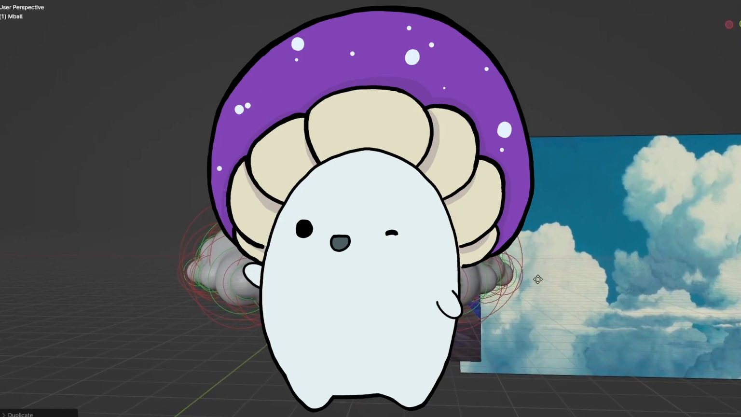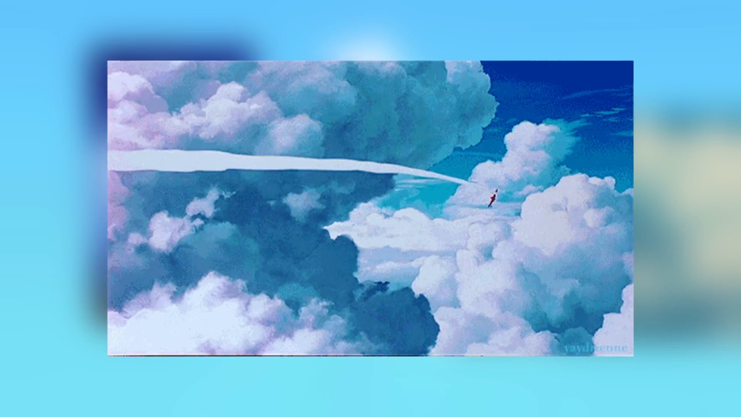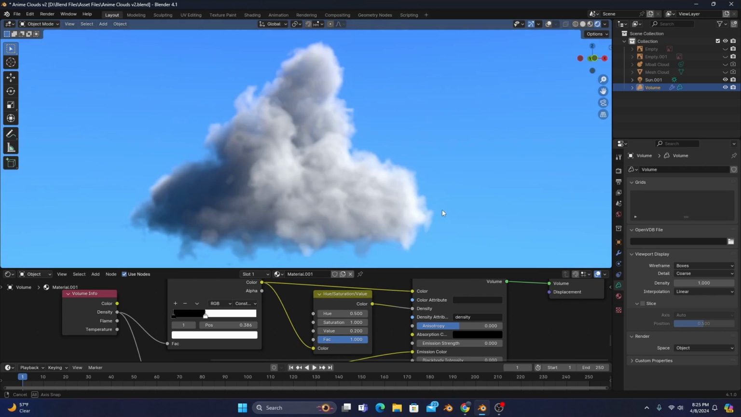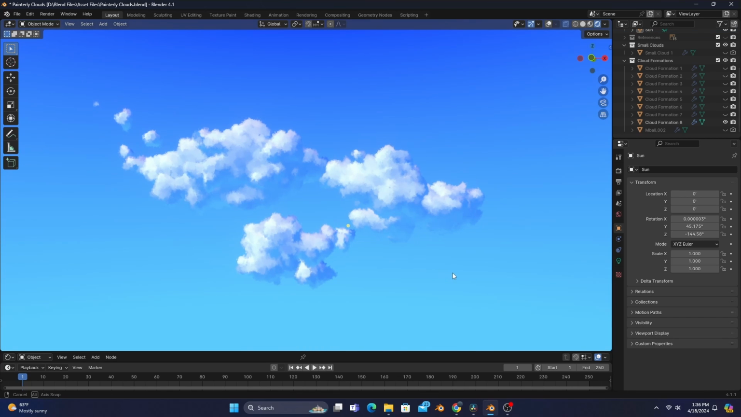I spent several weeks trying to figure out the best way to make painterly clouds in Blender in the anime style. Some ways were too fluffy, while others were way too crisp, but in the end, I found a simple way to make these painterly clouds in Blender, and I'm gonna show you how.